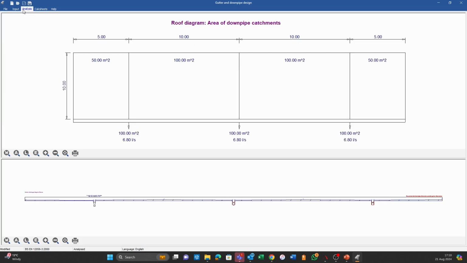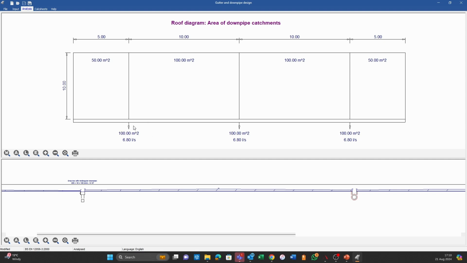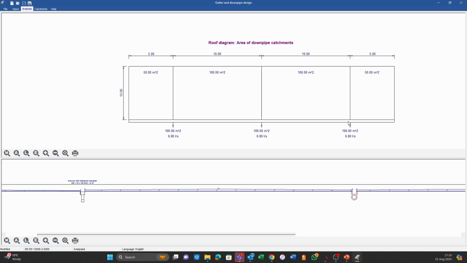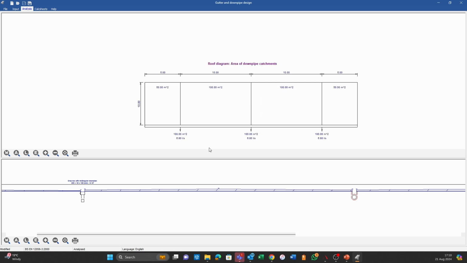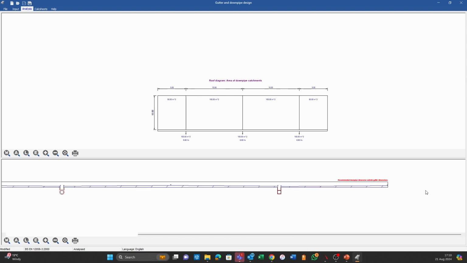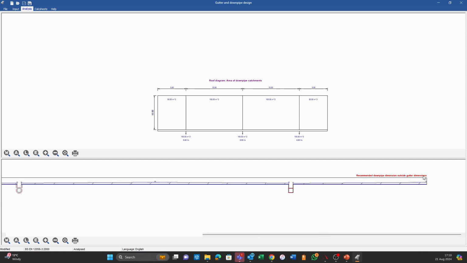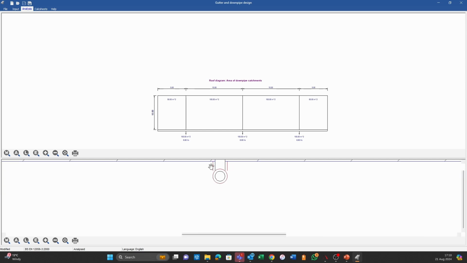You'll get a lot of information. The hydraulic information is available as well. You can see there as it's divided into sections that contribute to a specific downpipe. All right, so that's what you're seeing on screen there, and you can see it represented down here as well. Okay, recommended downpipe dimension, outside gutter dimensions. So that's pretty darn cool.